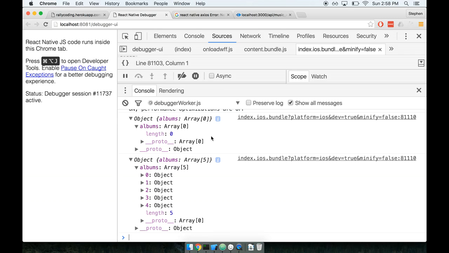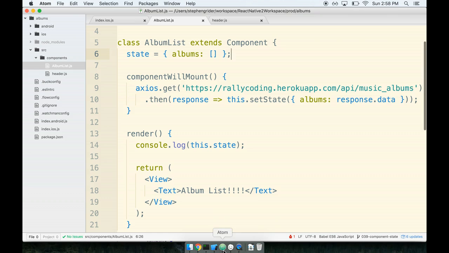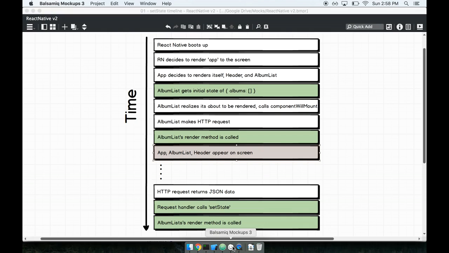And we were able to confirm that because in our console log over here in Chrome, we saw, hey, albums is an empty array. And we had placed that console log inside of our render method. So clearly, the render method is getting called at least one time here before any data has been fetched.